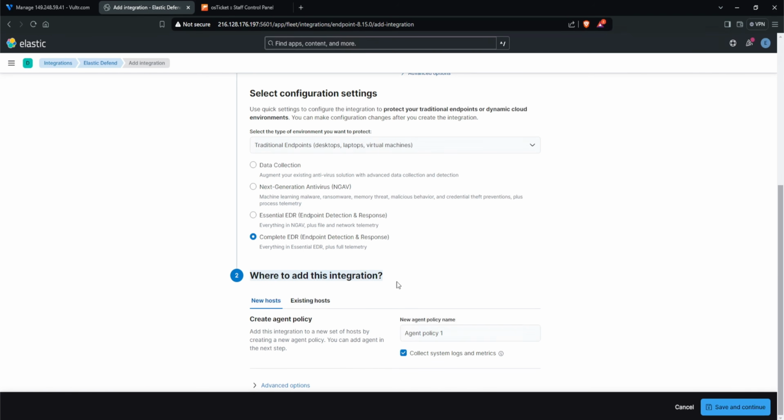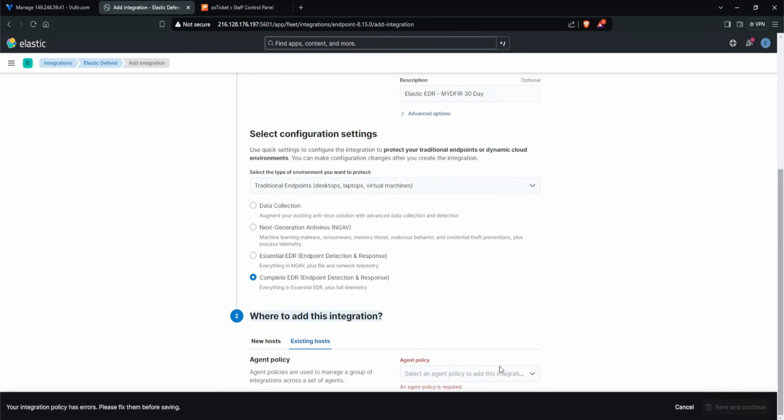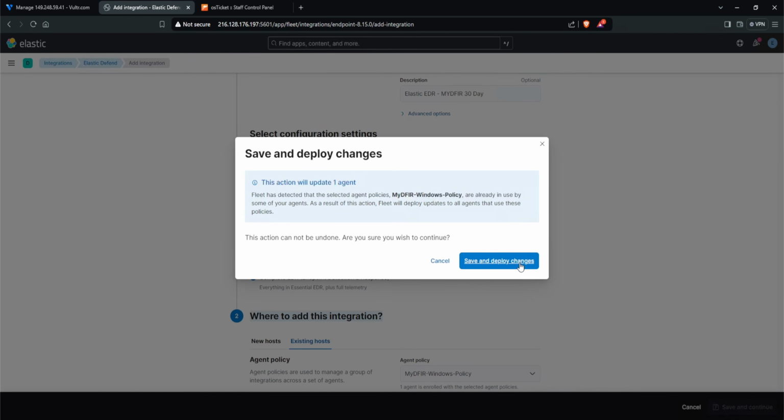When it comes to adding this integration, we want to add it to our existing host. The one that we're interested in is the Windows server, so I'll select the MyDFIR-Windows-policy. This is why it's nice to have a Fleet server, because now I can just manage a bunch of agents in a centralized location. Now I can click on Save and Continue, and save and deploy changes.